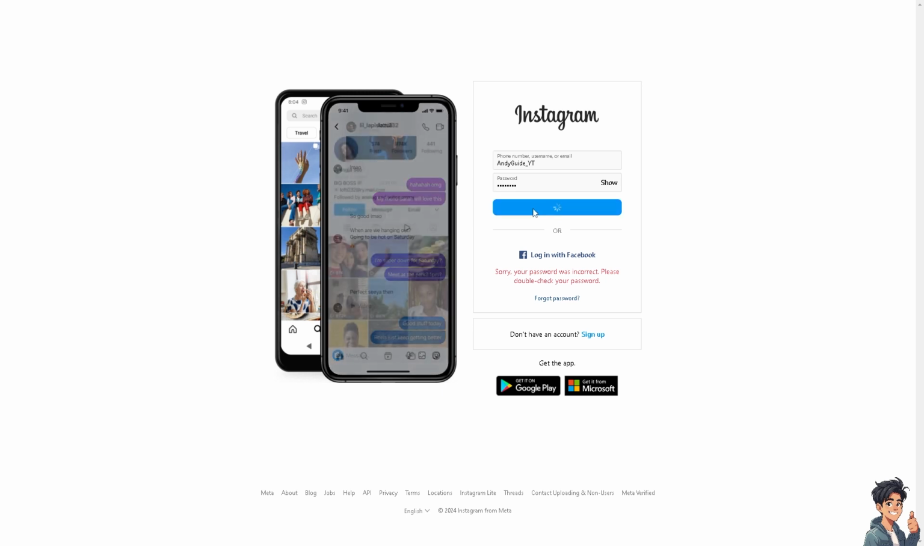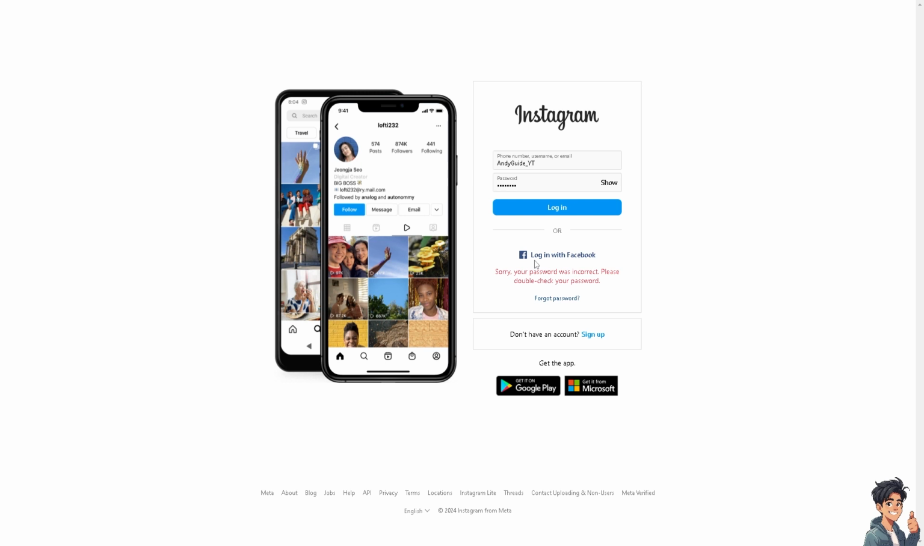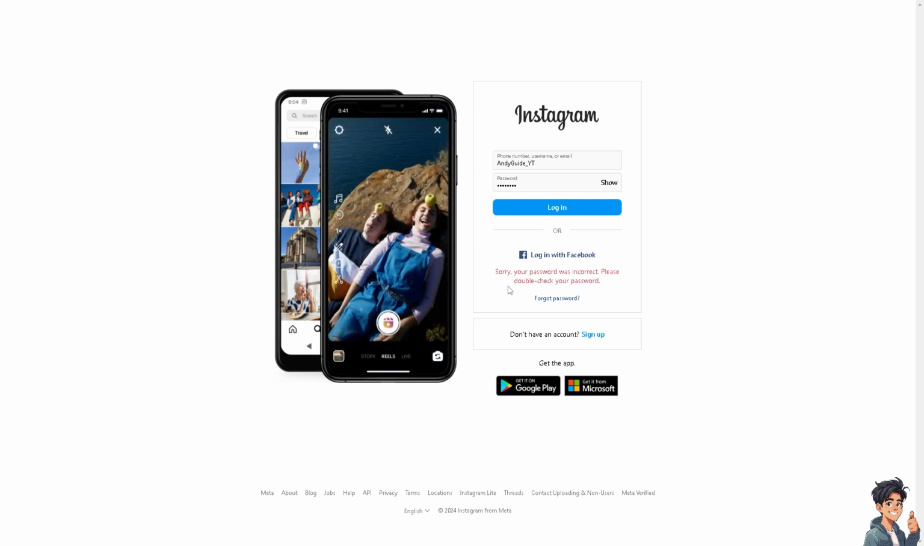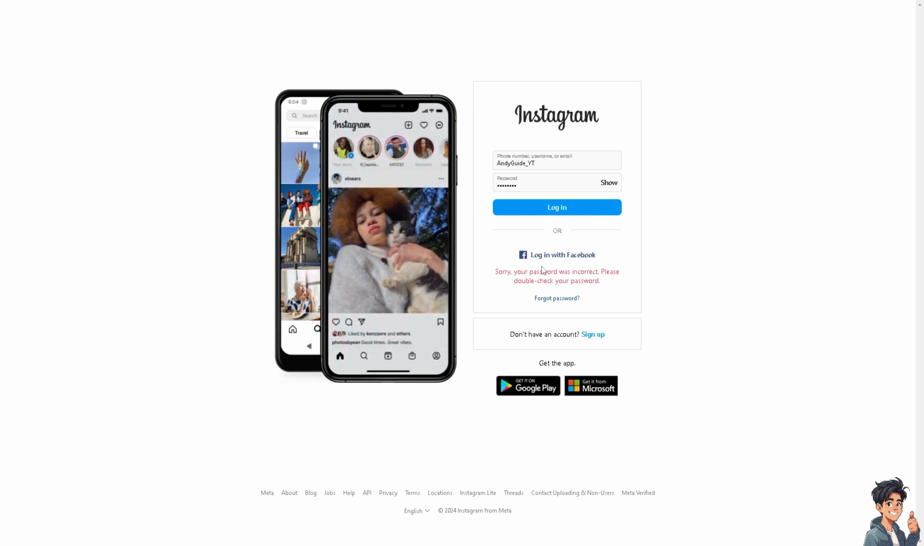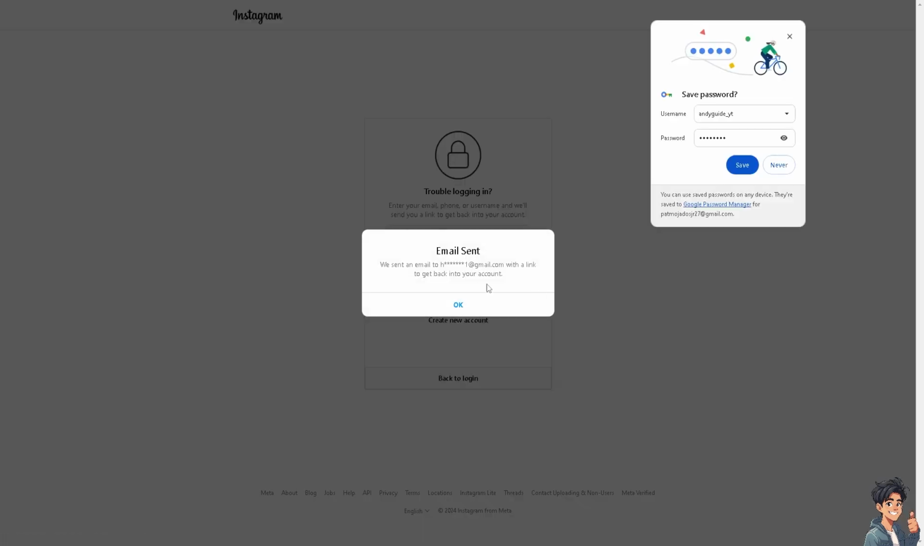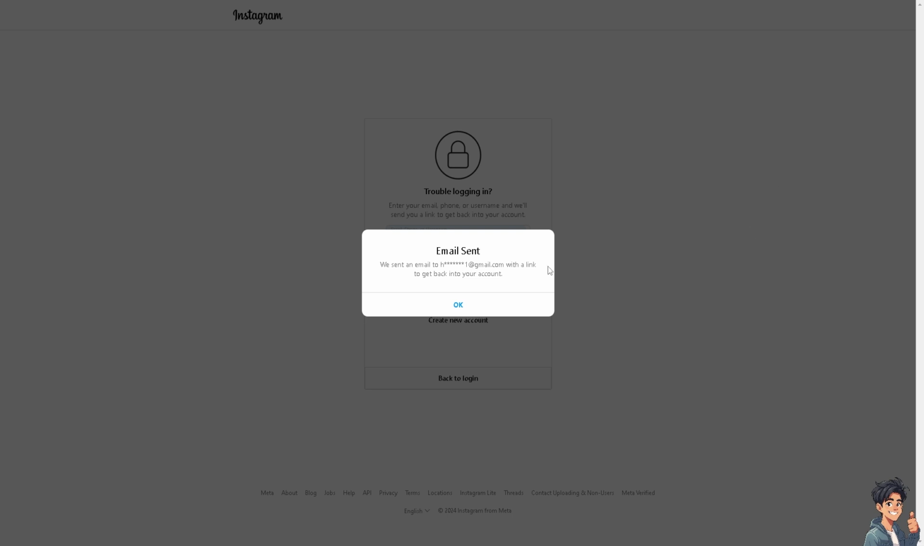All right, now for example, I am going to try logging into my account because the verification code is not working. When you click on login, you would get this error: your password was incorrect and please double check your password, right? But the thing is, there's a cool way for you to be able to override that on verification by clicking on the forgot password. All right, and now the email has been sent to your email. Okay, so that's one way.